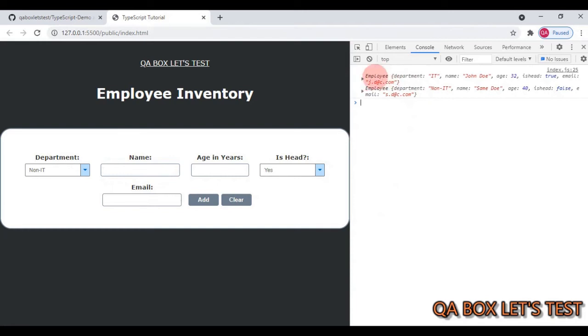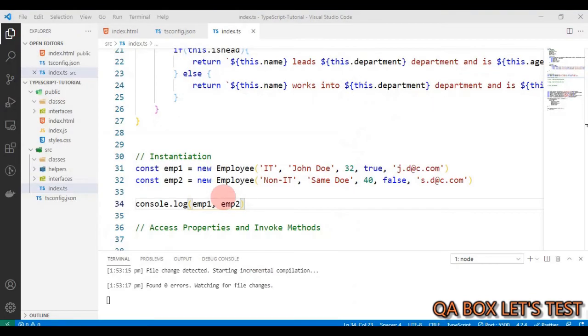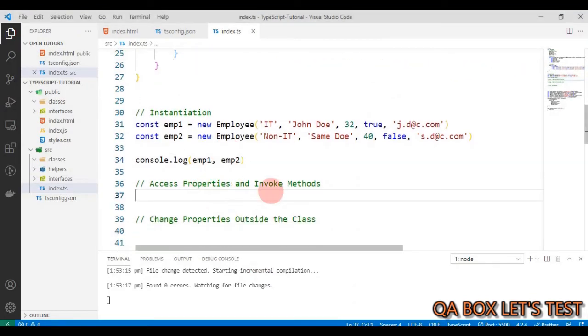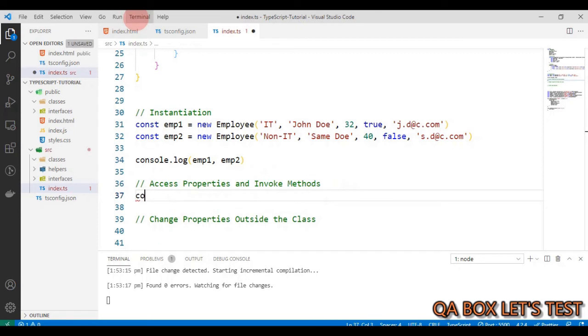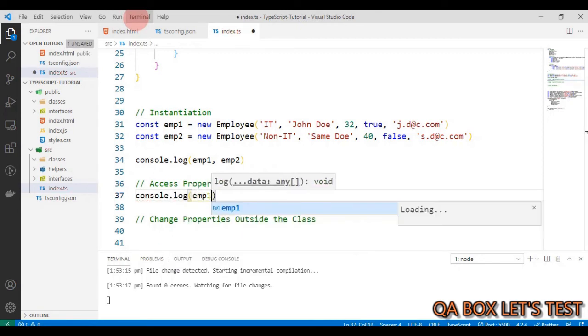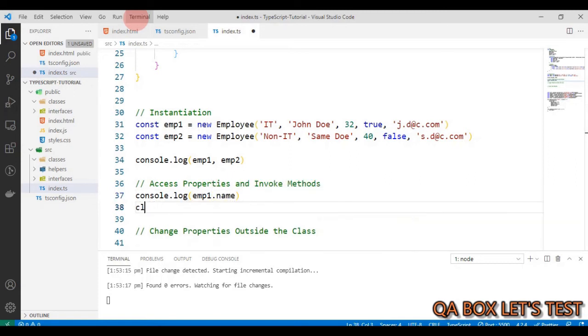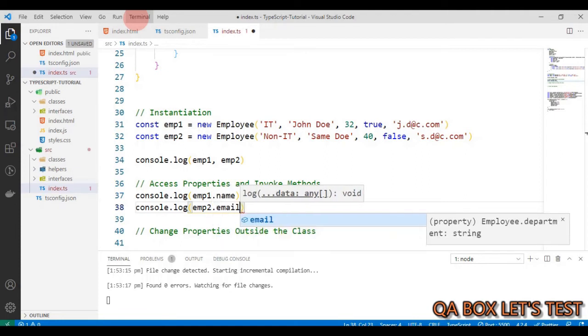Employee is now the data type of these objects. Okay guys, so we have created a new data type, a customized data type which contains all of these properties and methods. Make sense? Now access properties and invoke method. console.log, and you pass in, let's say, emp1.name. This is what you want to access, and on the other object you just say console.log emp2.email, like so.